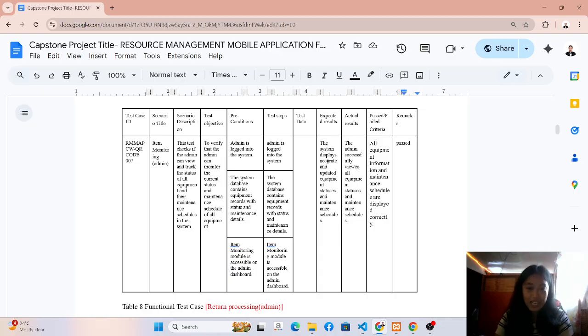Expected results. The system displays accurate and updated equipment statuses and maintenance schedule. Actual results. The admin successfully viewed all equipment statuses and maintenance schedule. Pass-fail criteria. All equipment information and maintenance schedule are displayed correctly. Remark: passed.